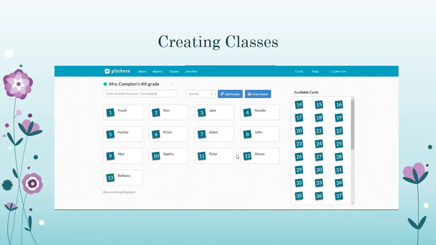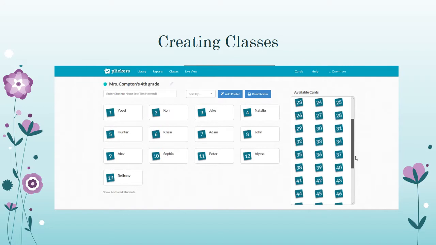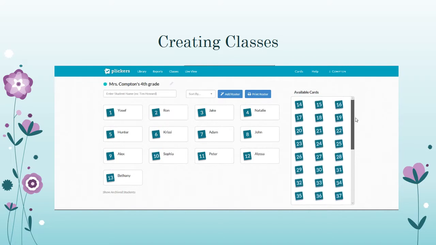If I had students with two of the same first names, I could put last initials, but they are linked with the individual cards. As you see over here, I can link them up to 63 cards, which is quite a lot of students. I personally have the reproduced cards up to 40. So I'm able to include my students here.